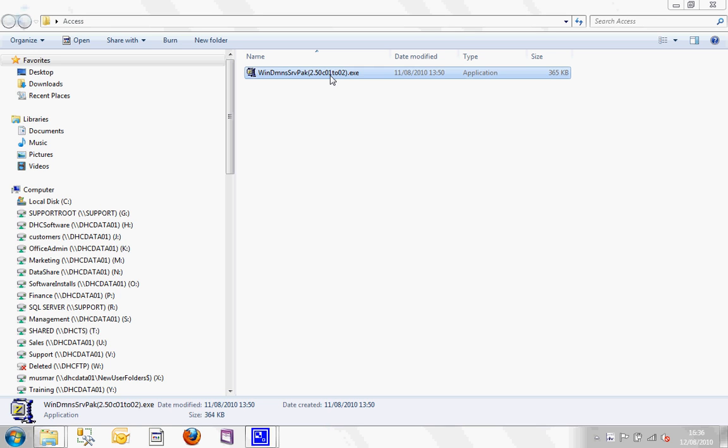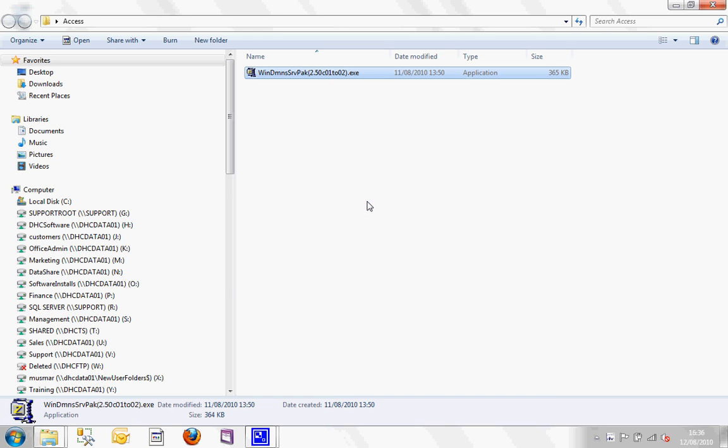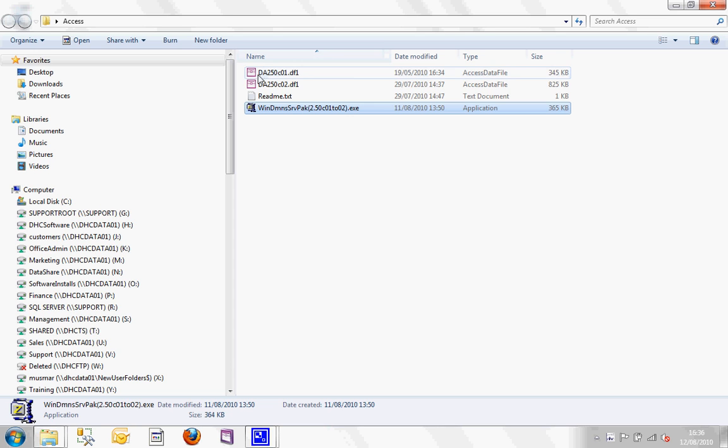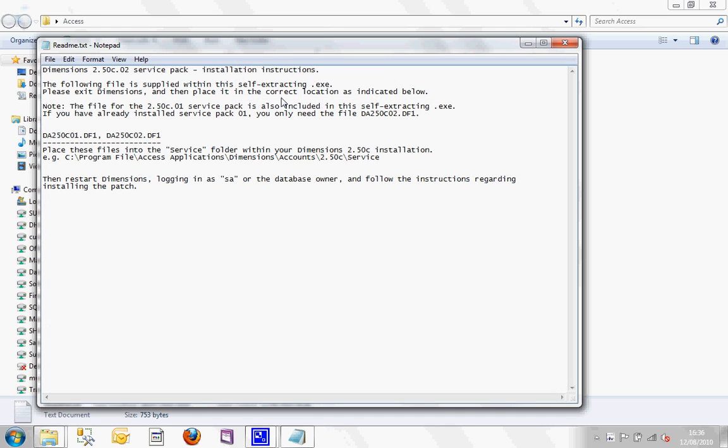Next, we're going to extract the information held within this file. To do so, right click and select Extract Here. We can see that it contains Patch 1 and Patch 2, so we are actually going to be updating our Dimensions 250C to Patch 2. Within these service patches is a readme.txt file. This will actually explain what you need to do to install the service patch. It will also give you the location that the service patch needs to be installed in.